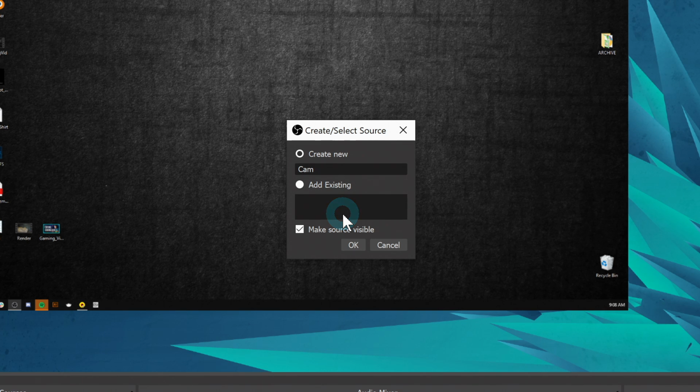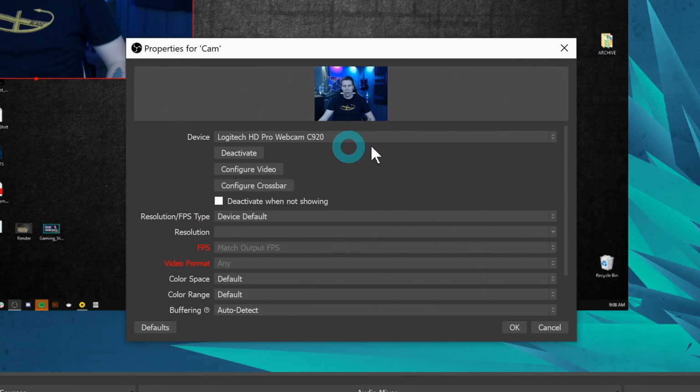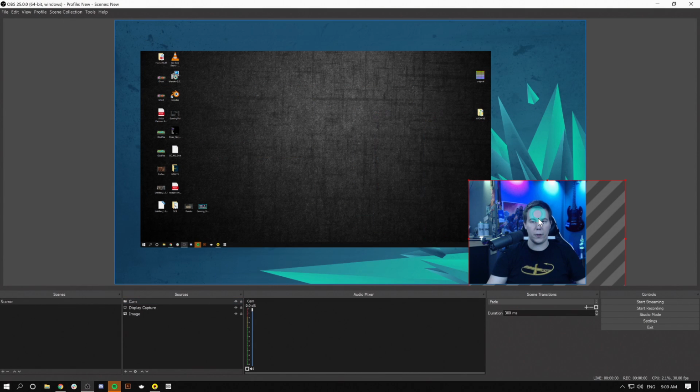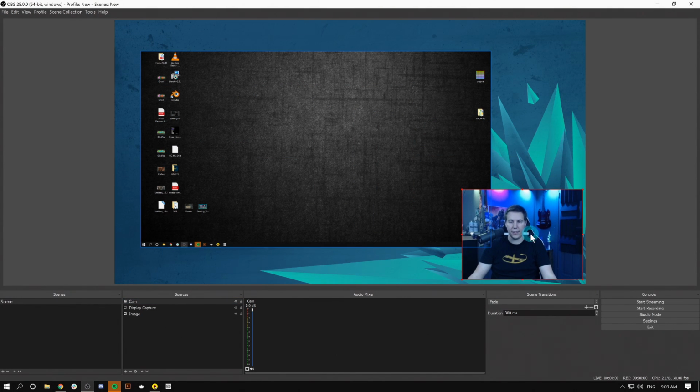I'll call it camera or cam and hit OK. And it's probably going to pick whatever webcam it can find. So here we have the Logitech HD webcam C920. And you can set your settings from there, which we'll get into in a second. But we have the different layers here, and we can move them around and adjust them however we like.